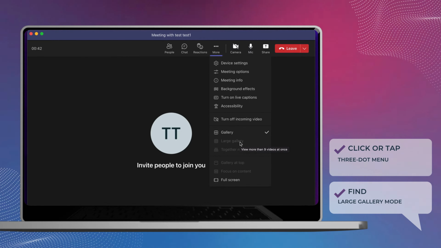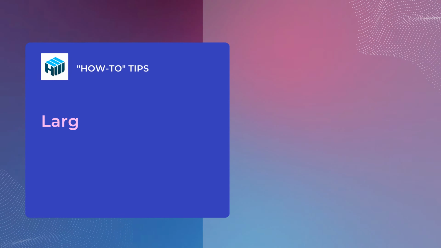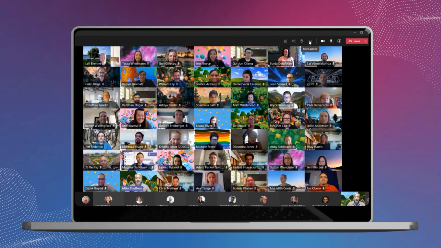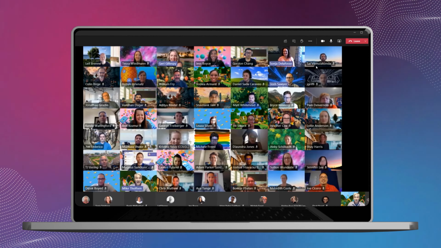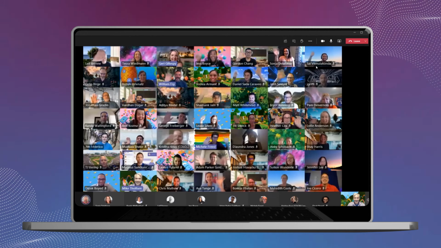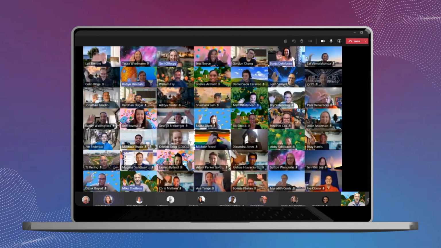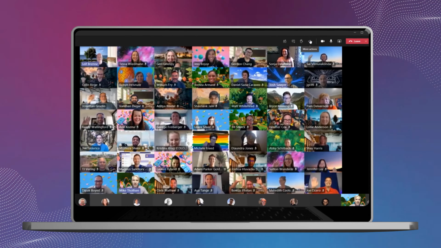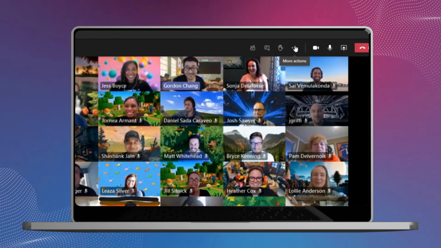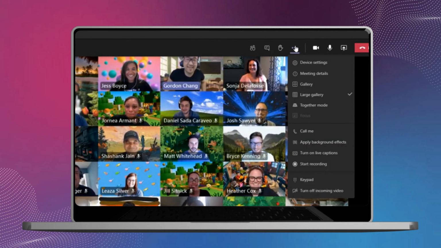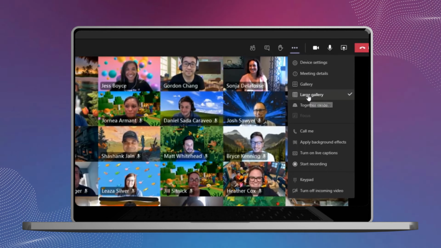Now click Large Gallery. This should allow you to see up to 49 participants on the screen of your computer. To see more participants, you can switch to the second, third, and the next available screens. Note, you only see the large gallery option if there are more than 10 people participating in the chat, otherwise, you'll need to pin them to the meeting.